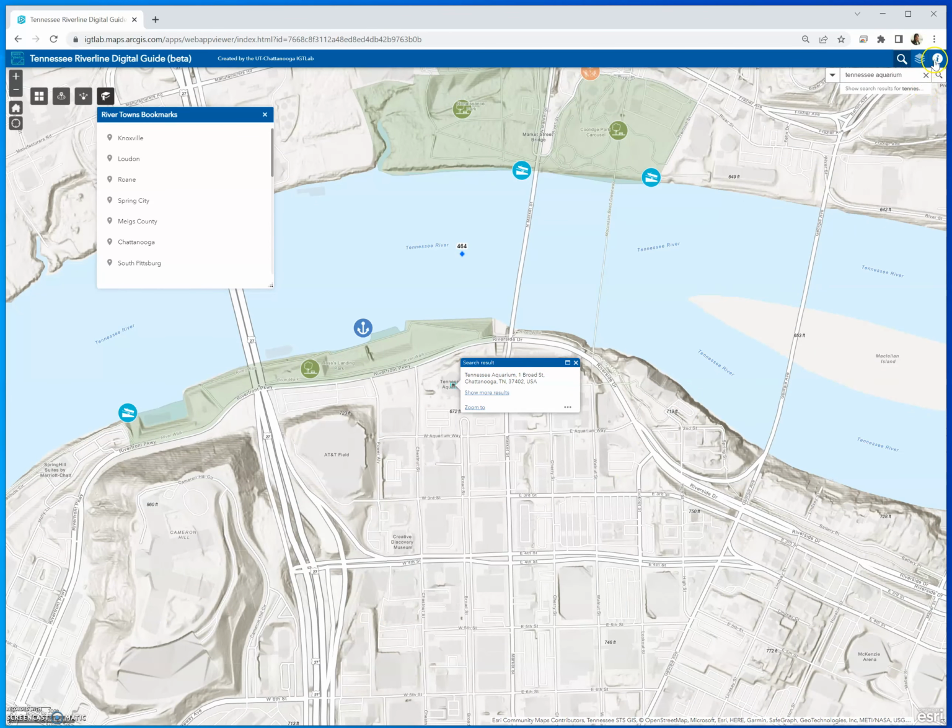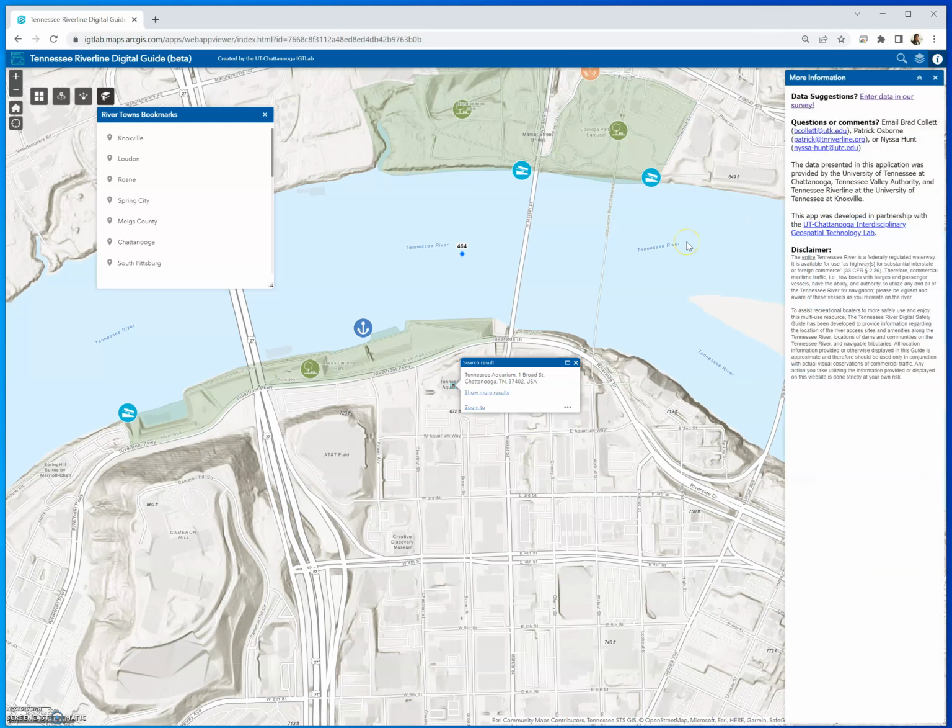Last, there's an About Me widget, which has more information regarding this application, contact information for the creators of this application, and a link for our data suggestion survey.